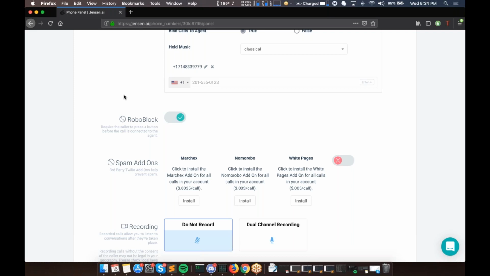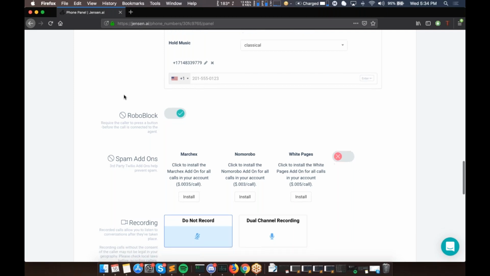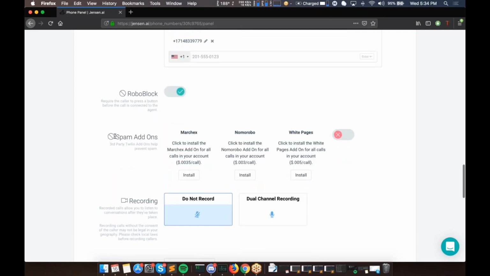It definitely does help cut out some of the robo dialing. One thing to note is if you do have this enabled, you're probably going to lose legitimate calls over the lifetime of a campaign. It's not something that consumers are used to, calling a number and having to press a button to be connected.